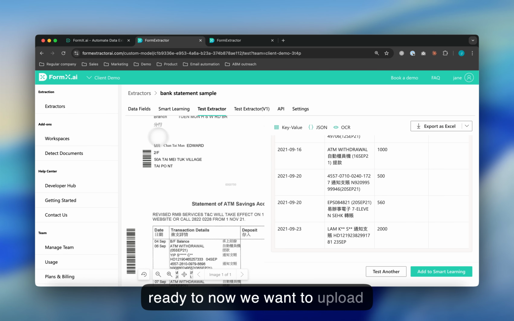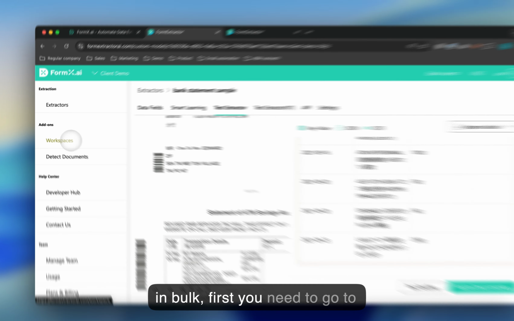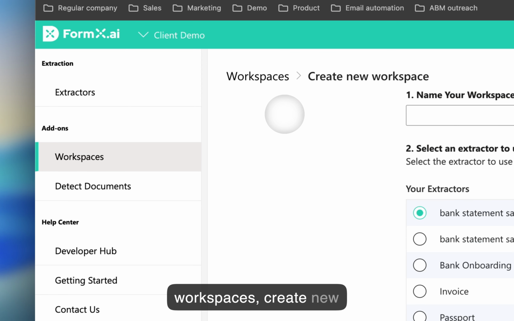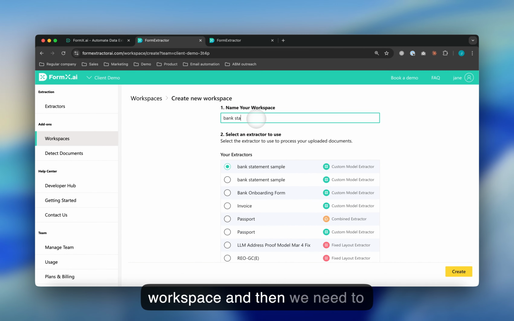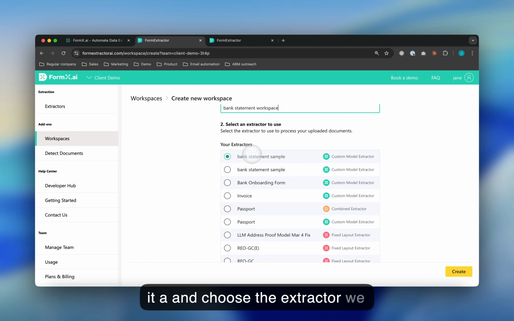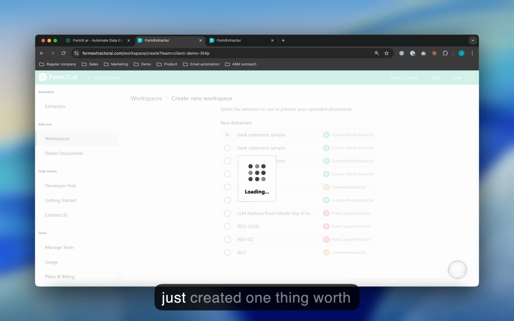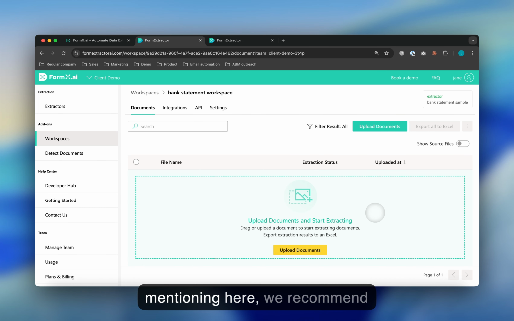Now we want to upload in bulk. First, you need to go to Workspaces, create a new workspace, and then give it a name, and choose the extractor we just created. One thing worth mentioning here, we recommend creating a separate extractor for each document type. So bank statements get their own extractor, invoices get their own, and so on. That way FormX knows exactly what to expect for each type of document.